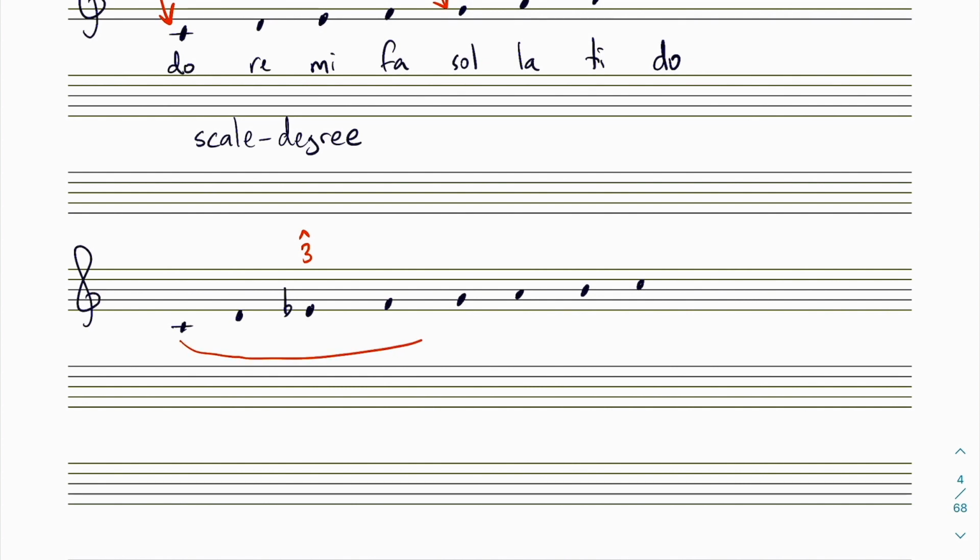Now minor scales, in the first 5 notes, which we can call the minor pentachord, are otherwise the same as major scales. So the main difference between a minor scale and a major scale is that scale degree 3 is a half step lower than it is in the major scale. Our whole and half step sequence therefore becomes whole, half, whole, whole, instead of whole, whole, half, whole. Whole, half, whole, whole.